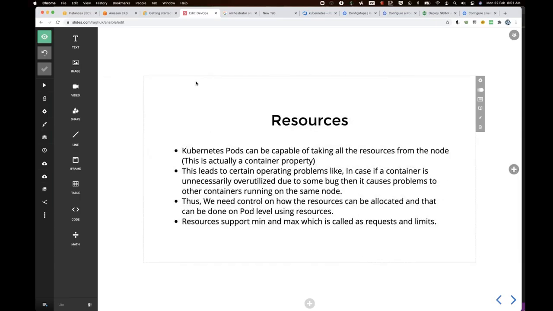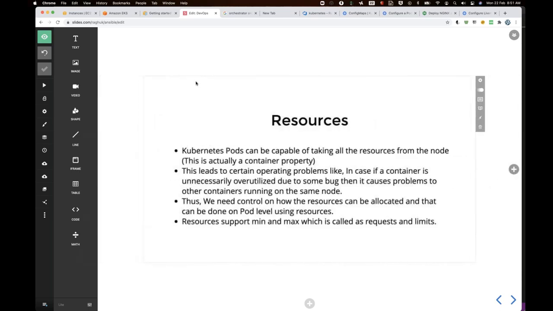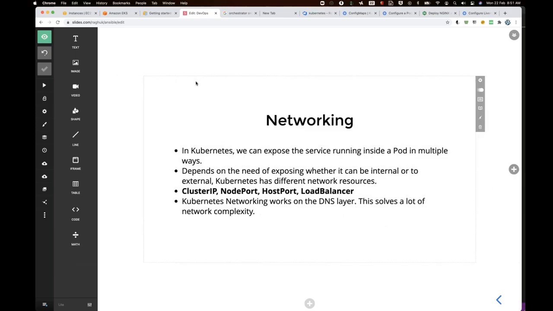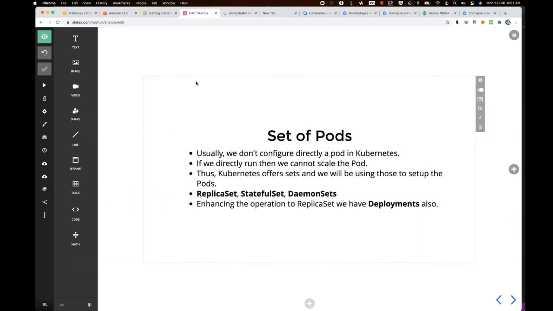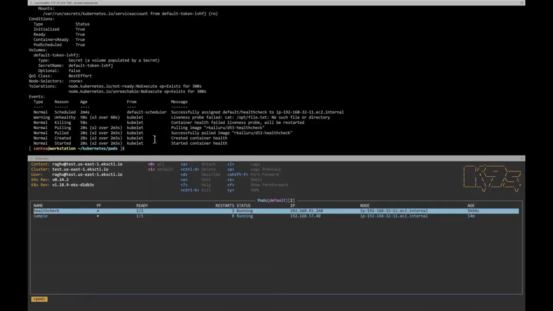The next one is resources. I think we can hold it and take it in tomorrow's session. Tomorrow we'll talk about resources, then the services once again, and then we can go back to sets. Running just one pod all the time brings a problem of scalability. That is where we'll need to go for sets of pods. I think we can stop here.